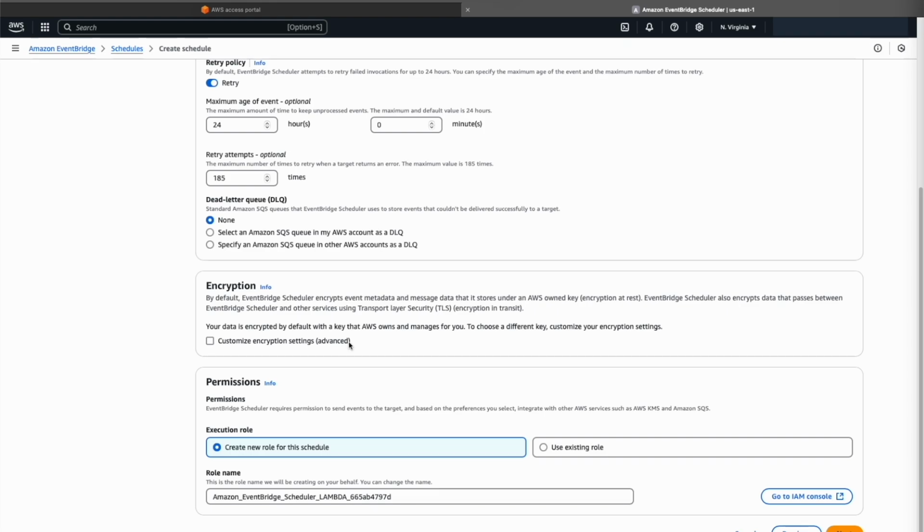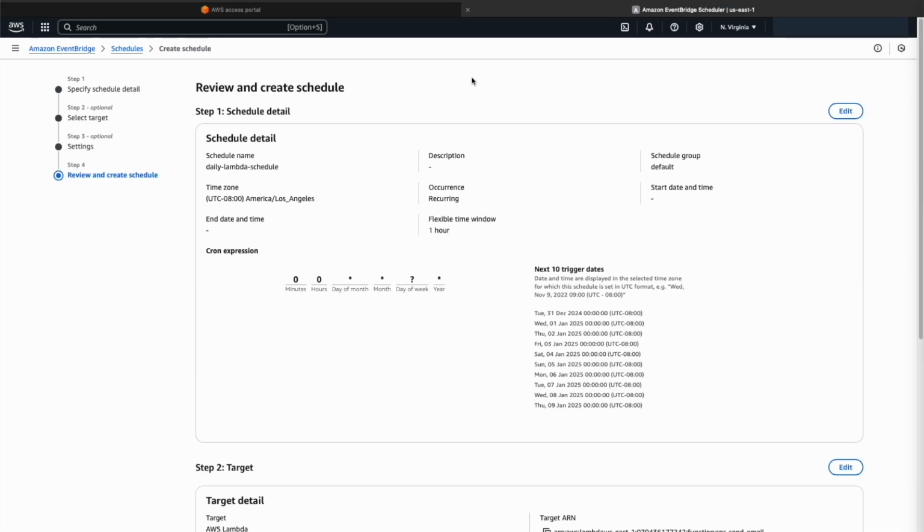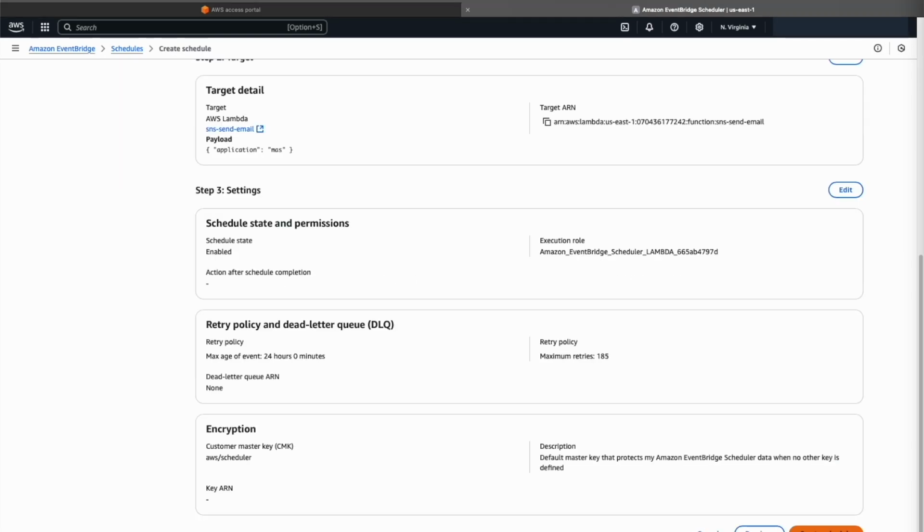We can ask the AWS console to create a new role for us, or we can use an existing IAM role that we have created for this schedule. In the last step, we will review the settings and click the Create Schedule button to create the rule. And that's the overview of EventBridge for now.